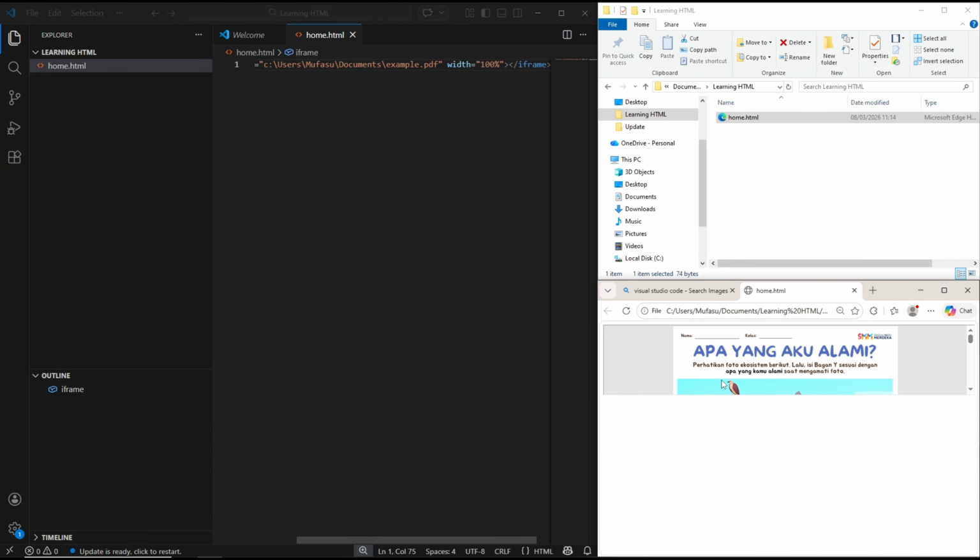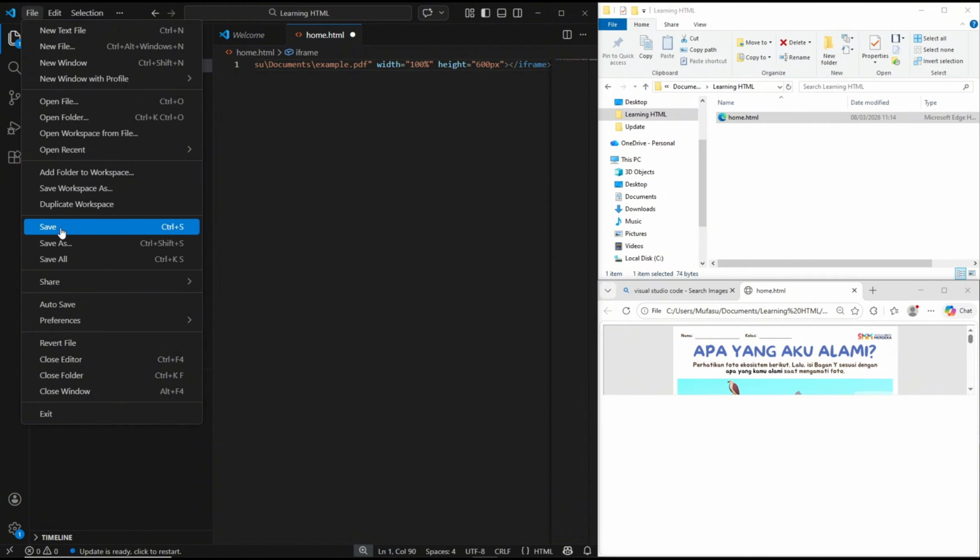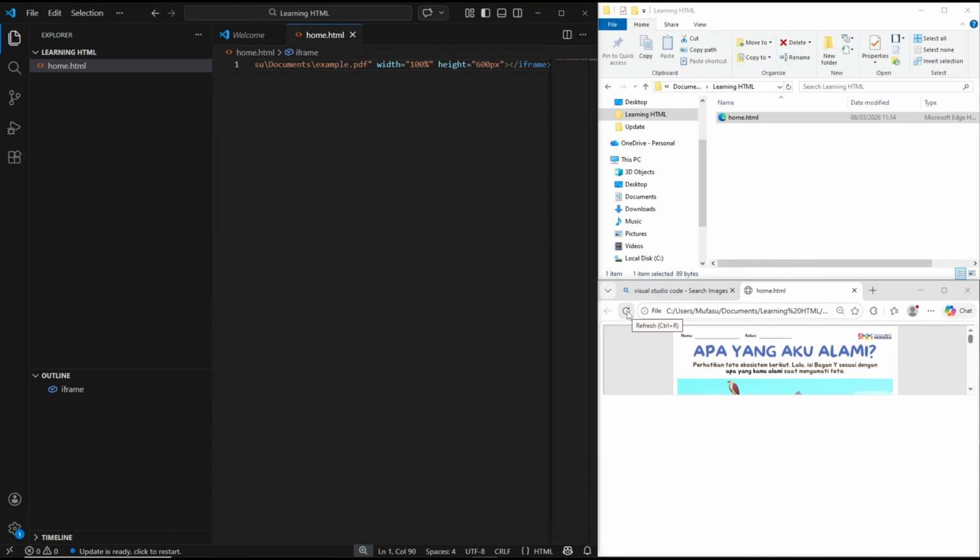You also can set the height. Okay, I will add the height element again. Height, and I will set it to 600 pixels. Click File, Save, and then you can refresh the browser.